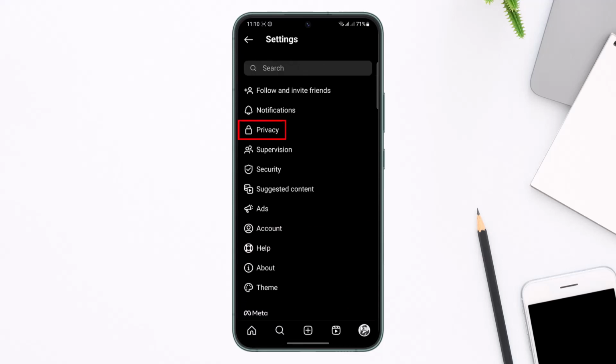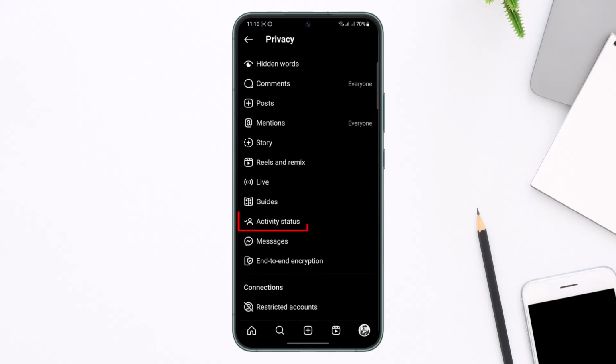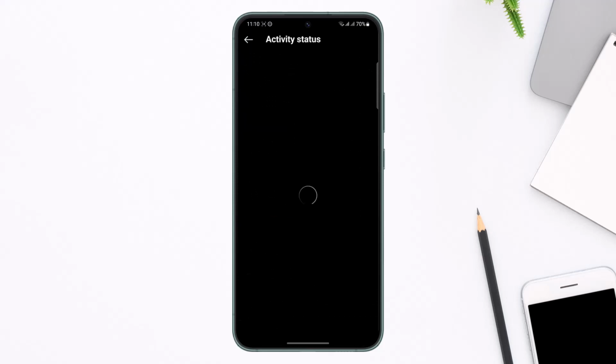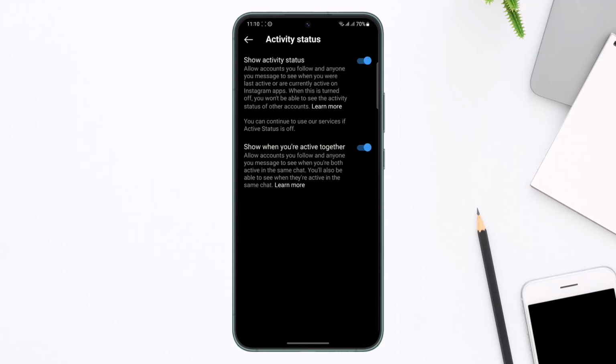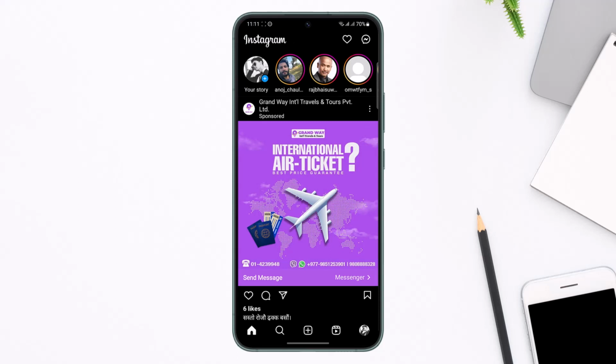When you go to settings, you'll most likely find the option called privacy, so just tap on privacy, and then when you tap on privacy you'll find an option called activity status over here. Just tap on activity status, and then here you'll find these two options, which is show activity status or show when you're active together. You can just choose to turn the second option only off, or you can also simply turn off the first option to show your activity status, and then no one else will be able to see your active status on Instagram.